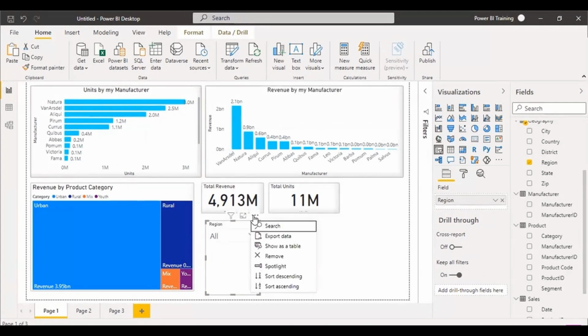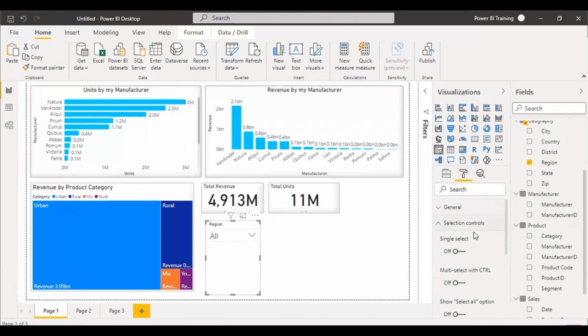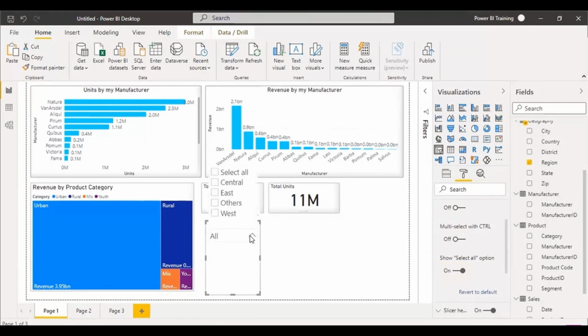There is one more very important option to see here. If I click on this drop-down, I still don't have the select all option appearing. So how to do that as well? Go once again to selection control, and there is a button to show select all option. Mark it on. Now if I go into this drop-down, I'll find the select all option as well. When we have too many values in the slicer, it makes it easy for you to select multiples or select all, as you want to control it.